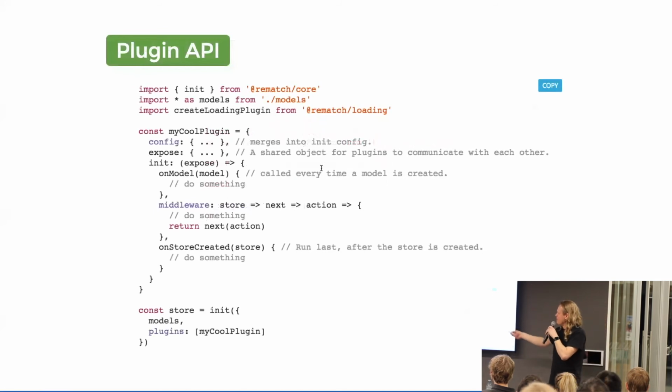So this is the rest of the plugin API. Basically, we've got all these hooks that tap into the various points when Rematch is initializing and stuff like that. If you're making your own plugin, this one's called My Cool Plugin, you have a config, which gives you options to merge into the Rematch init config.